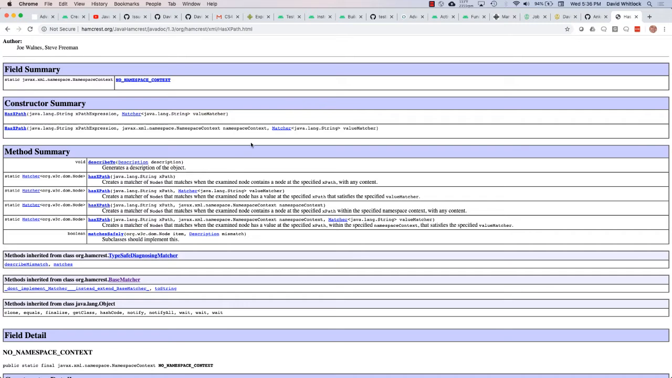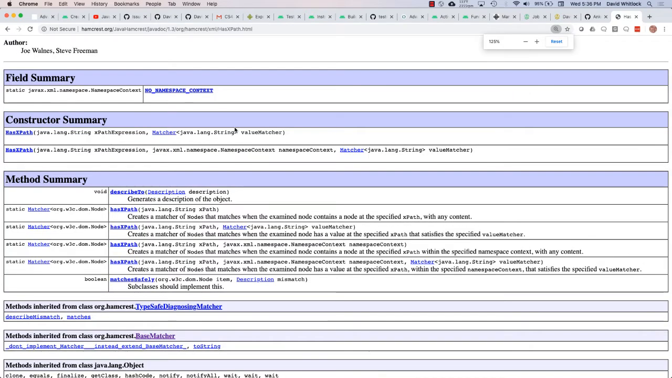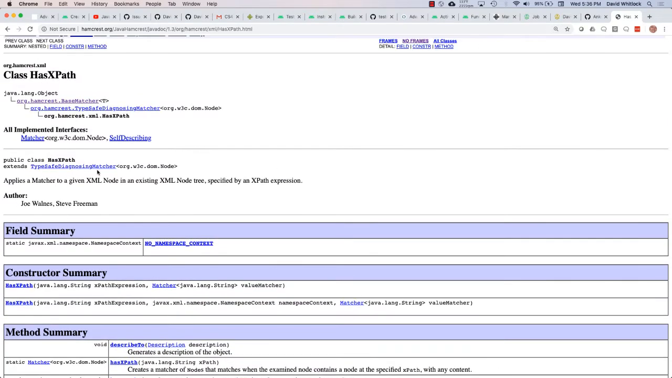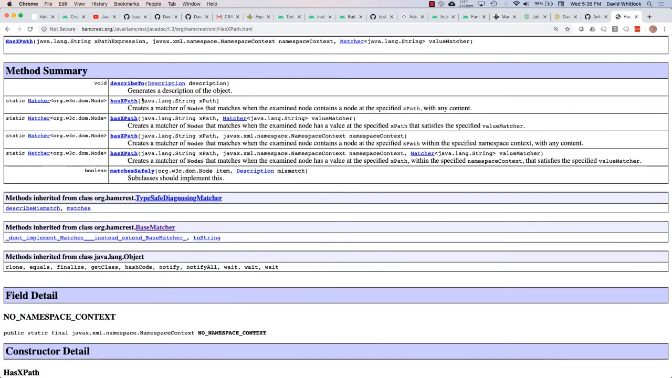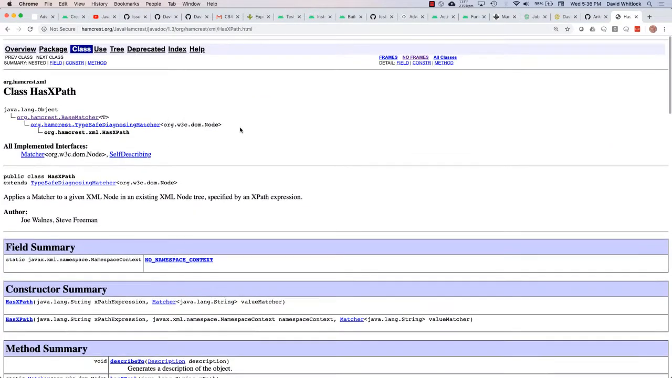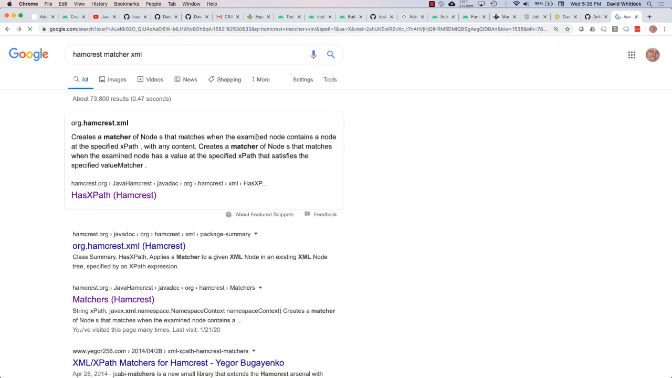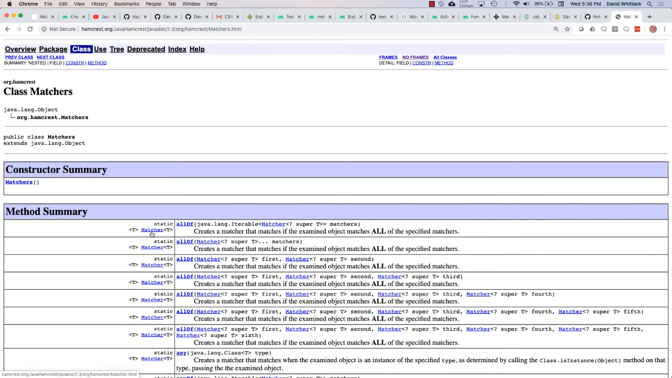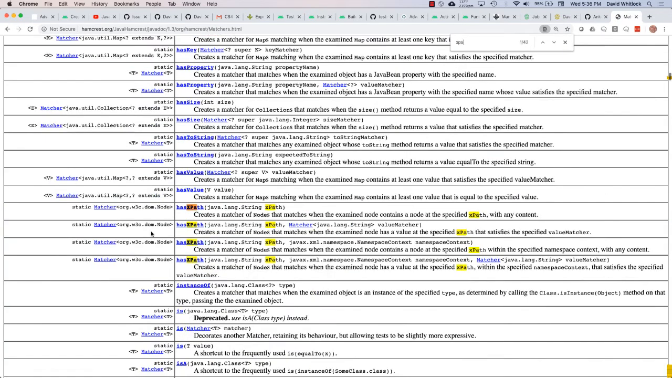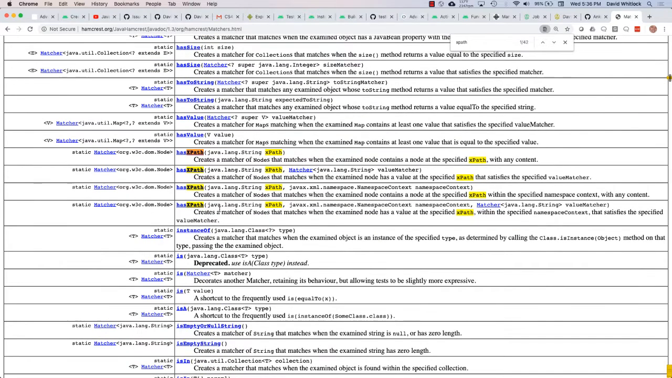Interesting. And so then this is actually kind of small and hard to read. One of the things I wish Hamcrest did a better job of is finding where the static versions are. This is all the instance stuff on the matcher itself. Let's see here. Is it here? XPath. Yeah, there it is. Has XPath.